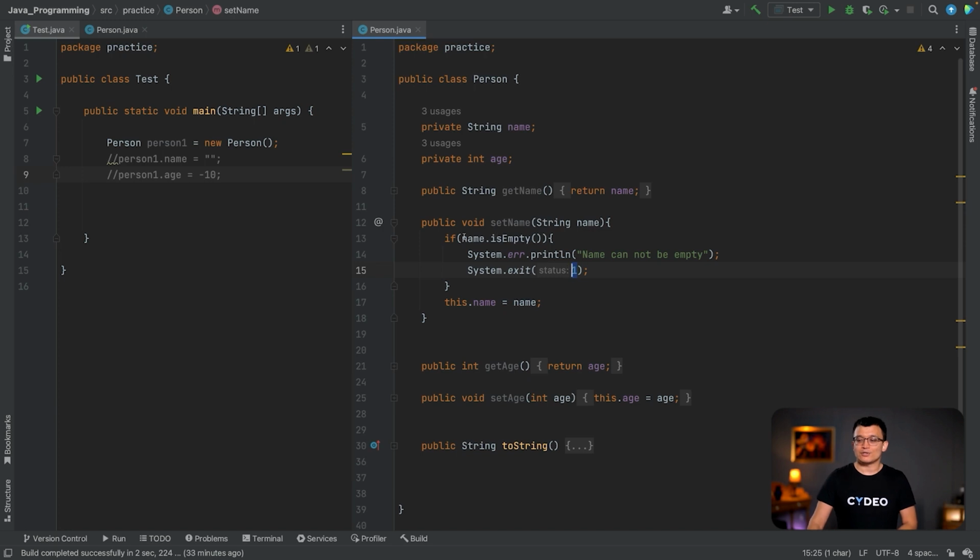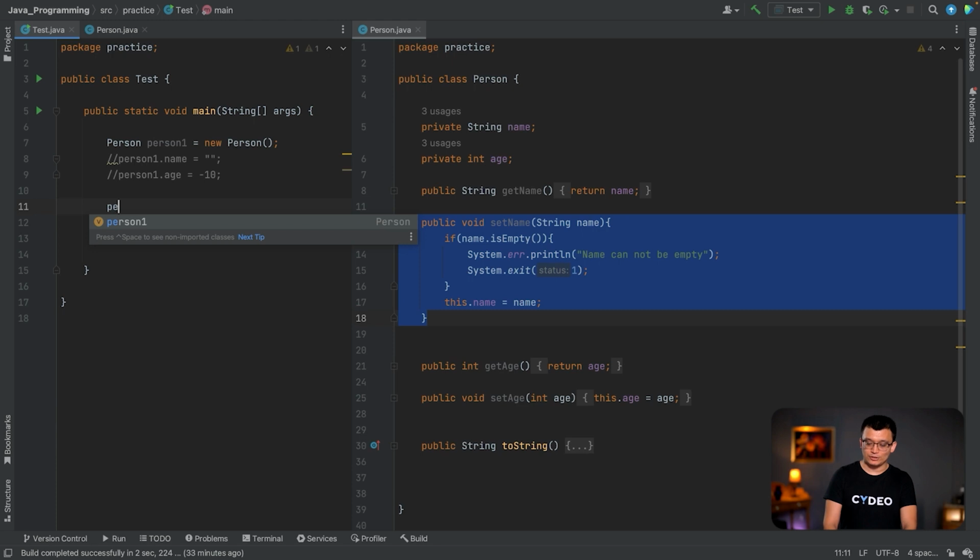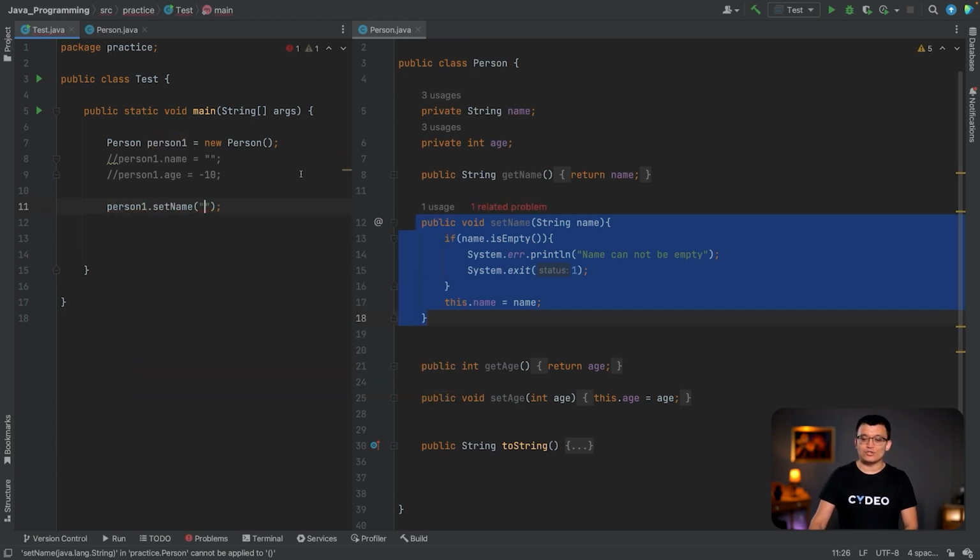So you see right now, this is the setter that I have. And this is the only way for the user to set the name. So if the user has to set the name now, the user has to call the setter to set the name. And if the user tries to give some empty names, then it will not be set.